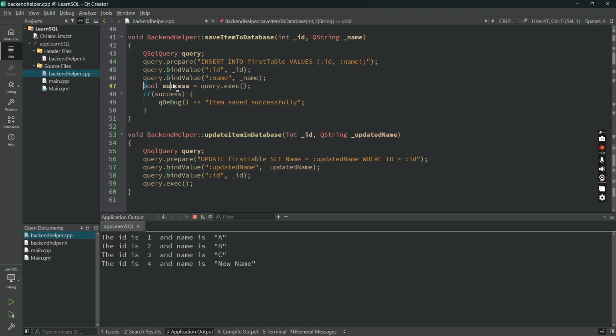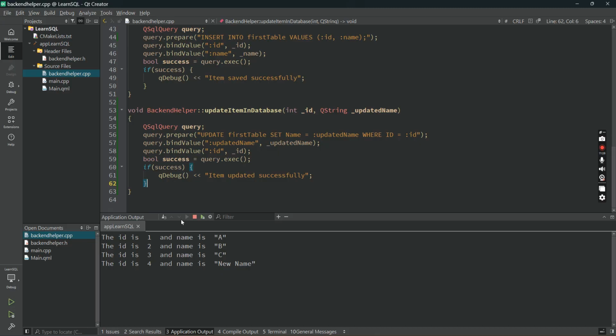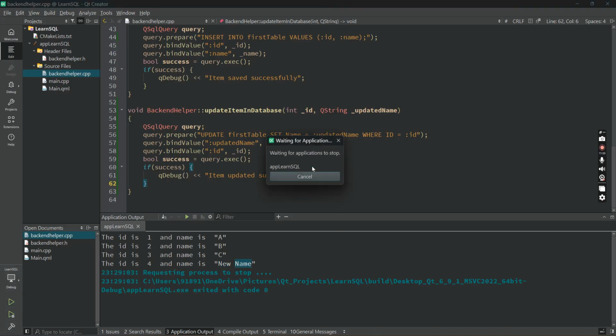So let's add a success flag here. Let me copy this. And if success, we will say item updated successfully. Now let's change this new name again to D, because that is exactly what we expected.